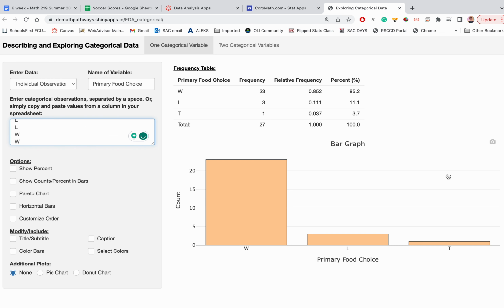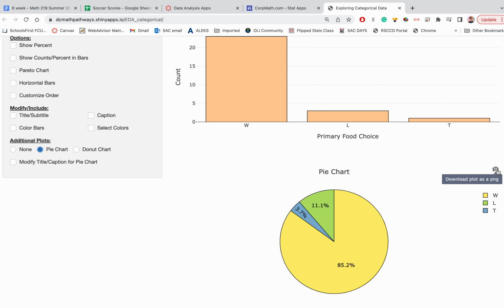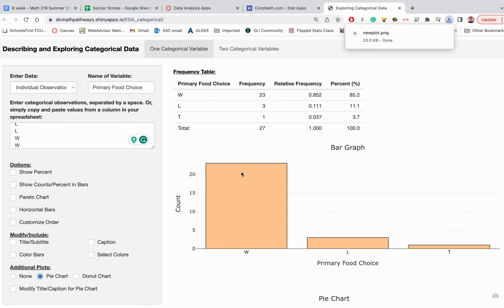And you can see it makes a graphical summary here, and it calculates numerical summaries. So they've won 85.2% of their games. And you can see the graph right here. They've lost 11.1% of their games, and they've tied 3.7% of their games. I'm going to click right here, download plot as PNG. I could also ask it to make a pie chart if I'd rather have it make a pie chart. And so I can save that, and it will save it onto my hard drive.